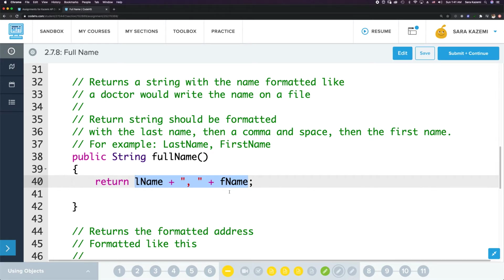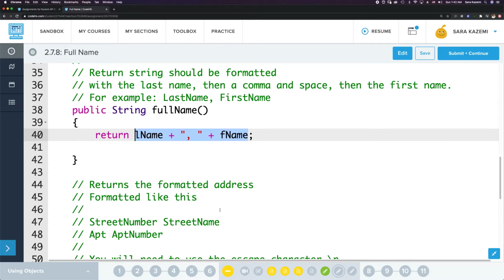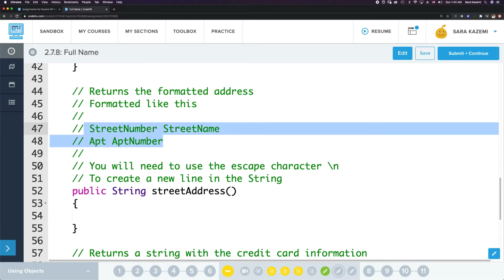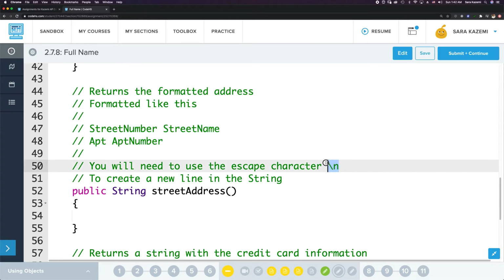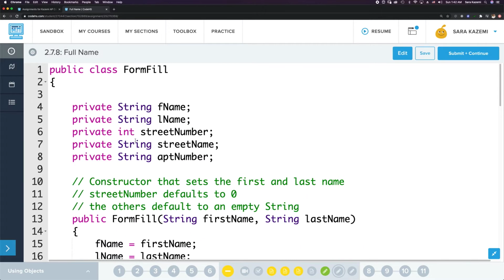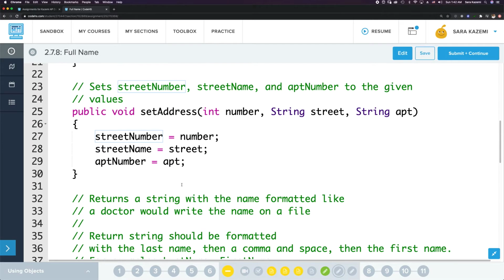Okay, and you could actually store this result into a variable and then return that variable. Either way works. Okay, next method is another method that returns a string, but this time it returns the street address that is formatted like this. So notice that this string actually has 2 lines, and since we can only have one return statement, that means that we're going to have to use the new line special character in order to create this new line after street name. So let's see how we're going to do this. We're going to say return, and then we want to get the street number. So it's going to be street number.